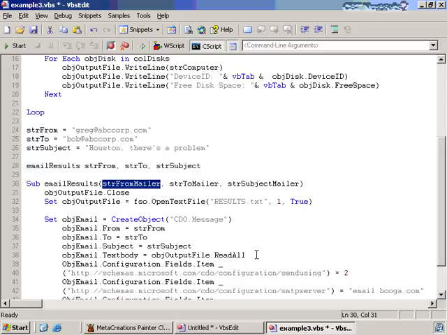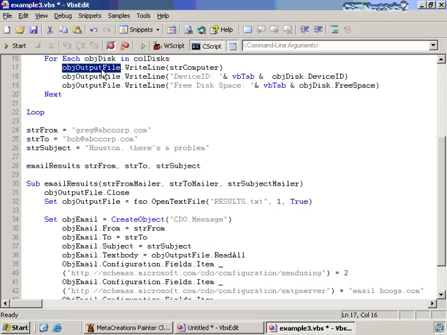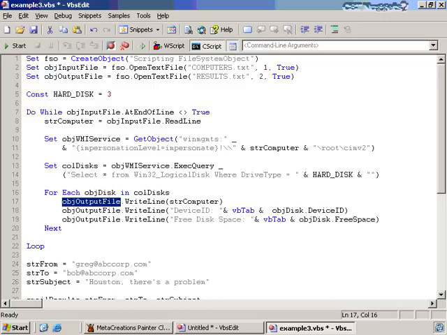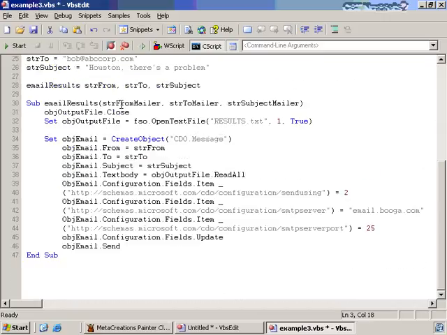You'll notice down here under text all, we're using this objOutputFile.ReadAll. It's the same output file here that we're closing and reopening. This objOutputFile is the same output file up here earlier in the script that we're actually instantiating. Because I personally just tend to use that name always to reference my output file, I refer to it globally down here in the subroutine.